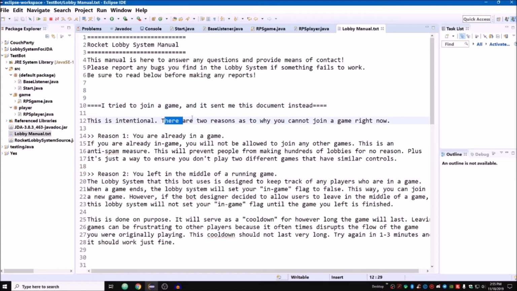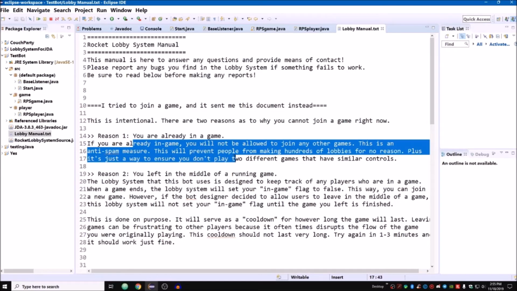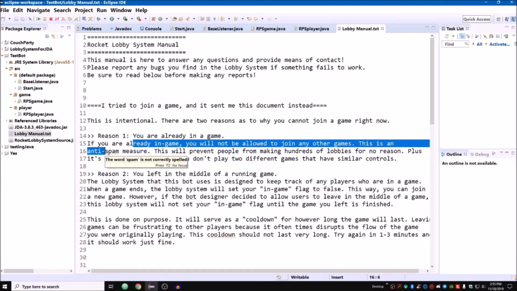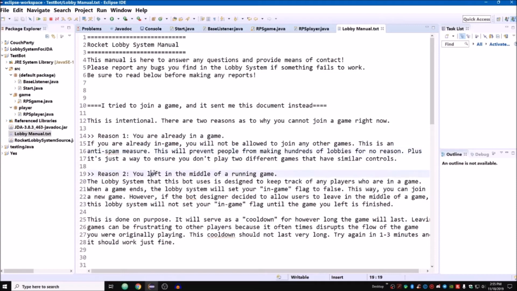This is intentional. There are 2 reasons why you cannot join a game right now. Reason 1, you're already in a game. Of course you can't. I don't want you to join multiple games at once because this is an anti-spam measure. Now, you left in the middle of a running game. The lobby system that this bot uses is designed to keep track of any players who are in a game. When a game ends, the lobby system will set your in-game flag to false. This way you can join a new game.